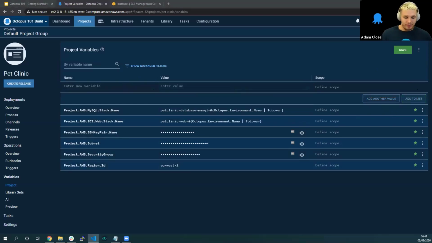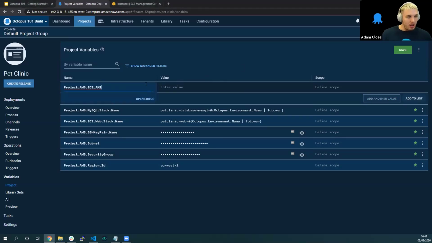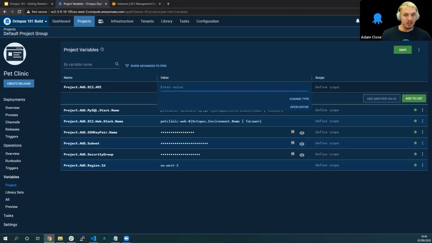And lastly, for EC2 and CloudFormation, when we deploy an EC2 instance, we need to provide an AMI. An AMI is an ID for the operating system that you're going to deploy, or the kind of EC2 instance type you want to deploy. And these AMI IDs change per region. So I've got the ID for Ubuntu. So that AMI value there is Ubuntu running 18.04 in the EU West region.